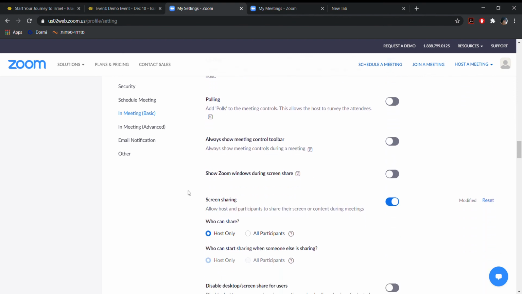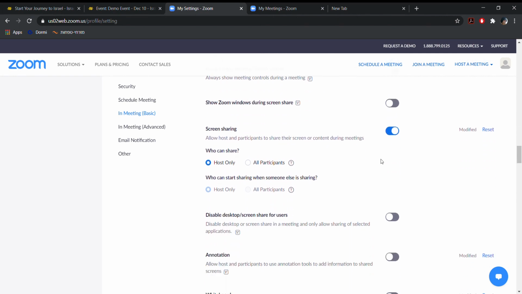Scrolling down, always show meetings control toolbar. You can have this disabled. Screen sharing. This is an important feature. If you think this is relevant to you, then leave it enabled. But please note that by default, it's enabled that all participants can share their screen. This is not a good option to leave enabled. So if you think it's useful to you, then leave the general option enabled, but make sure that it's set that only the host can share their screen.